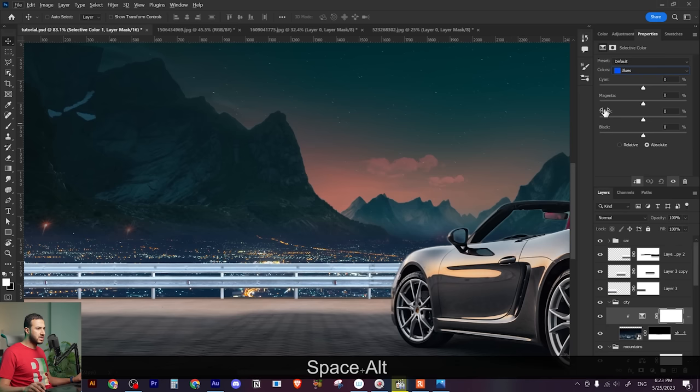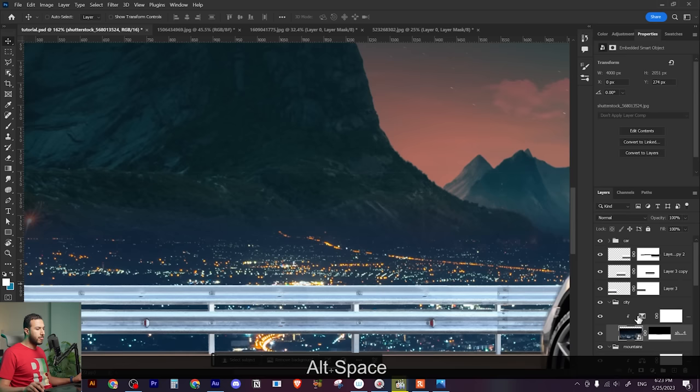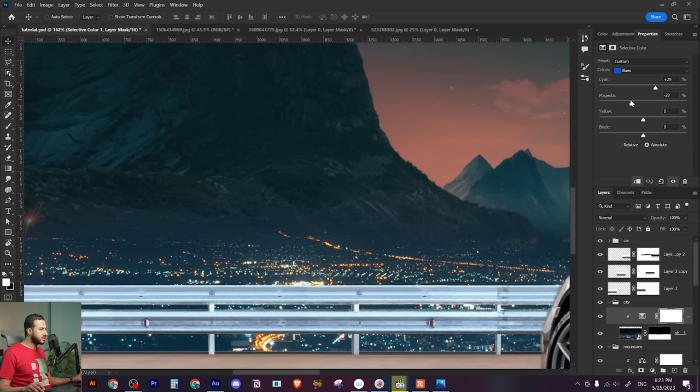And let's see, what if we increased the cyans? Let's zoom in and let's try to match this to this. So I will simply increase the greens. Yeah, that looks nice. Maybe add some yellows. Very cool. And maybe make it a little bit darker.